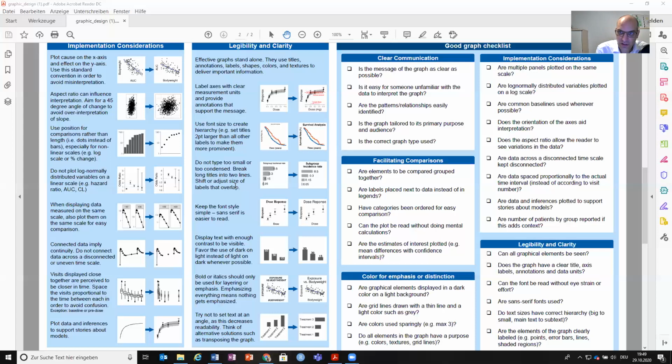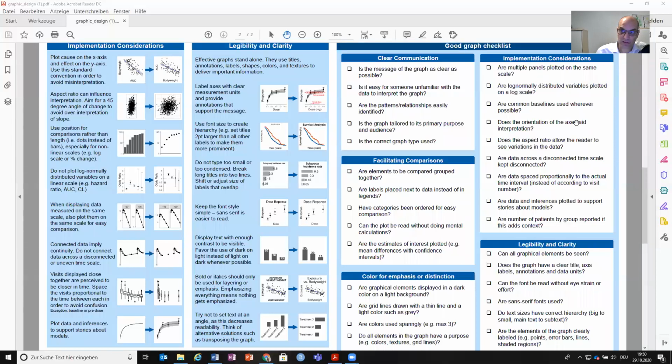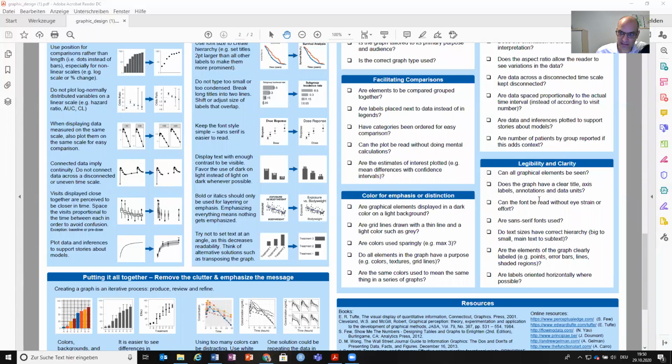So at the end of the Good Graph checklist is also a really nice Good Graph cheat sheet. It's also a really nice checklist. It's ordered in a couple of different sections. The first is about clear communication. The second is about facilitating comparisons. The third is about color for emphasis and distinction. The next one is about implementation considerations. And the last one is about legibility and clarity.